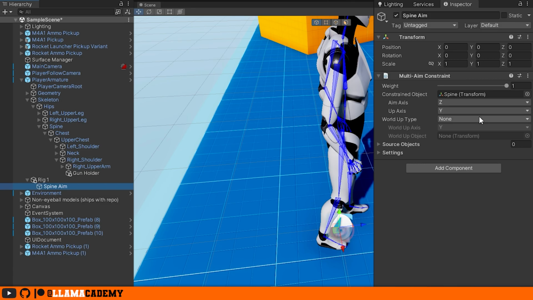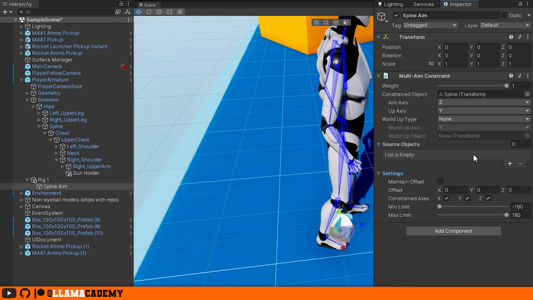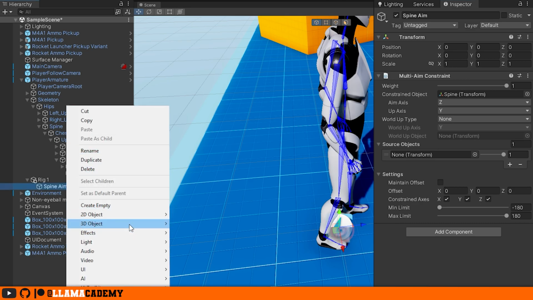Now we want to tell it what it should look at. That's underneath the source objects. It's quite a bit easier to assign these in the inspector, but it is possible to assign them at runtime with a little bit of work. For today, we're just going to assign them in the inspector. So we'll add one object, and we'll also create an object that we want to move to wherever the player is currently aiming. We'll create a new sphere, call it aim target.